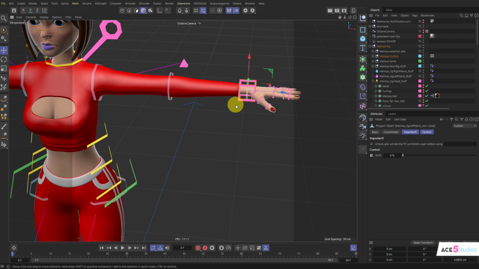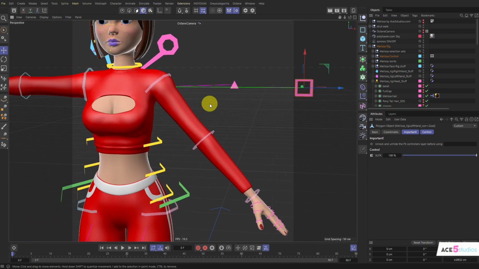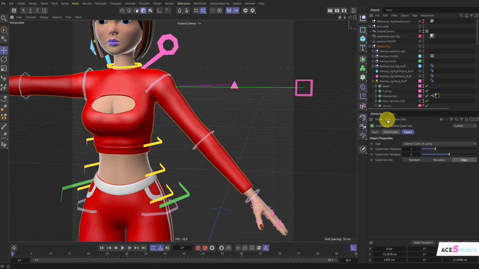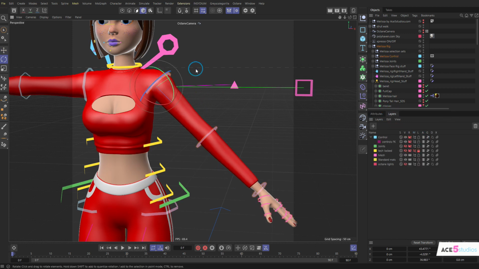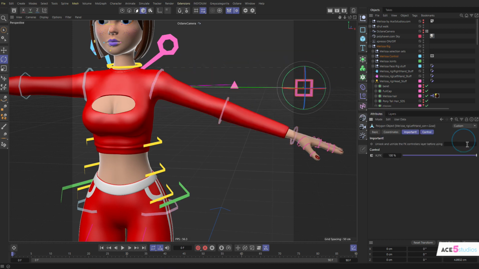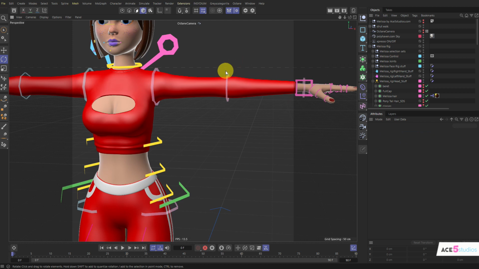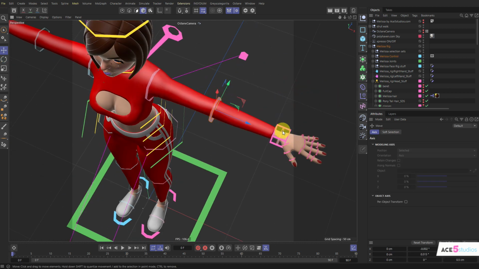Now, on this hand controller, if you want to use FK, you switch it to FK. And then you have their FK controllers. But these guys are locked right now. So you have to go to layers and you have to unlock your FK controllers. And now you can use them as usual. Because the problem is if they're unlocked and we turn on IK here, sometimes people will accidentally grab this and move it and it'll go not well.